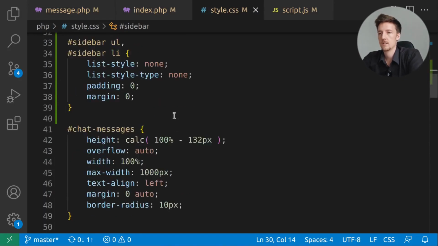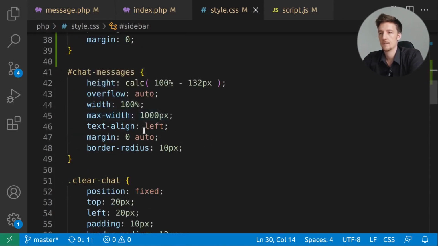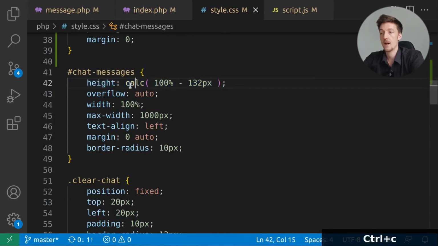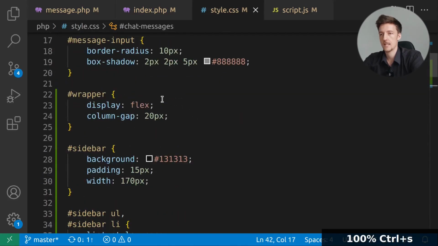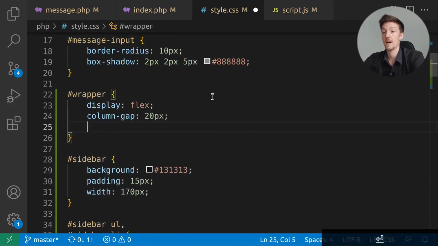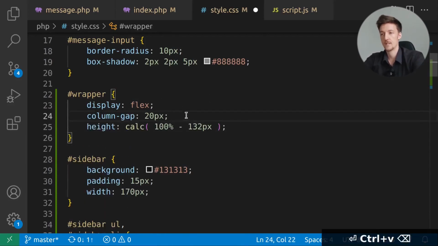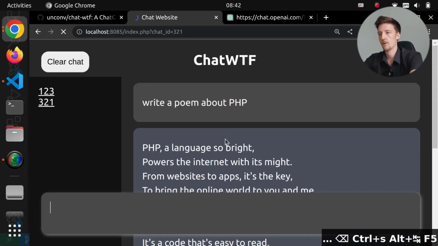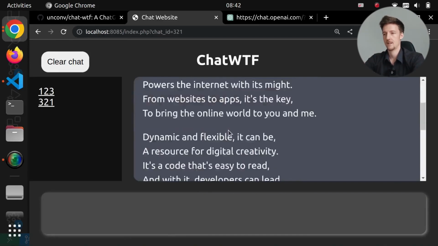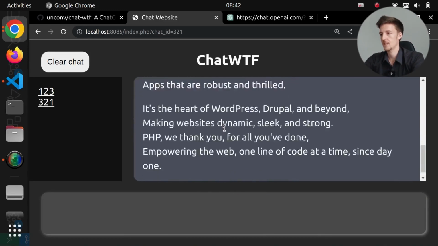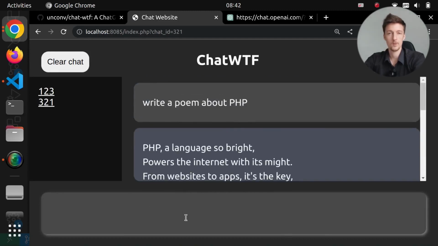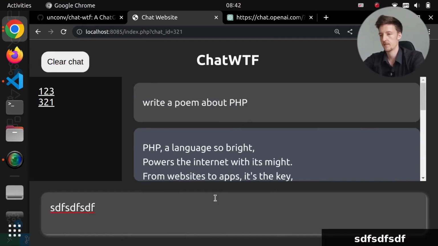So let's go here and actually set the height of this 100%. And then I will set the wrapper width, height, to 100% minus that. So if I now refresh, then now it looks better. So now we can scroll this chat history here and it will not go under this text area here.